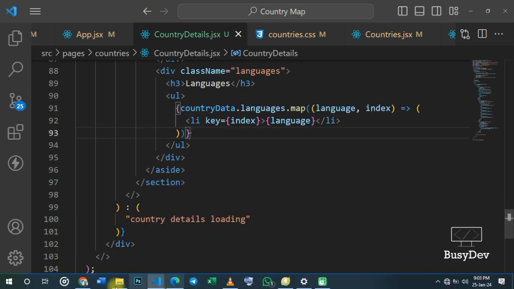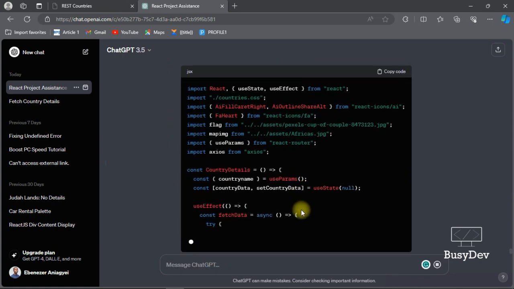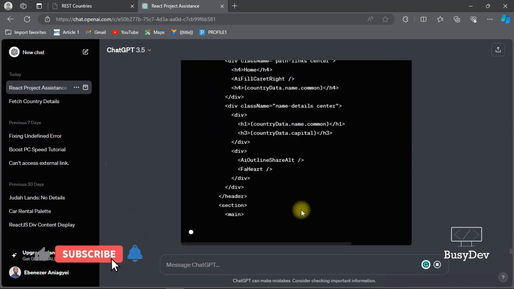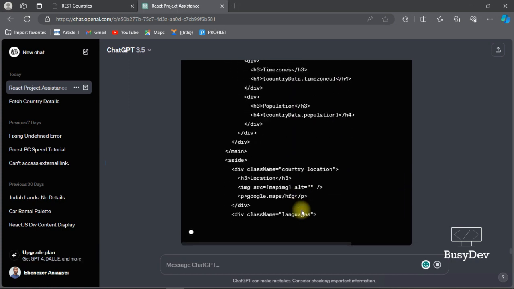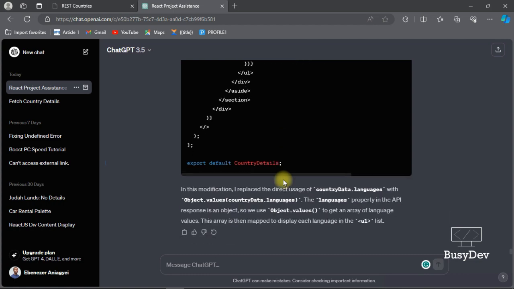Let me ask ChatGPT to do it for me. Okay, so I want to state: write the correct method for fetching the languages list. I do that, and then it should come in right here somewhere. Okay, and so 3, 2, 1. Ta-da! It's there. ChatGPT has actually given us the correct method to fetch the languages data.